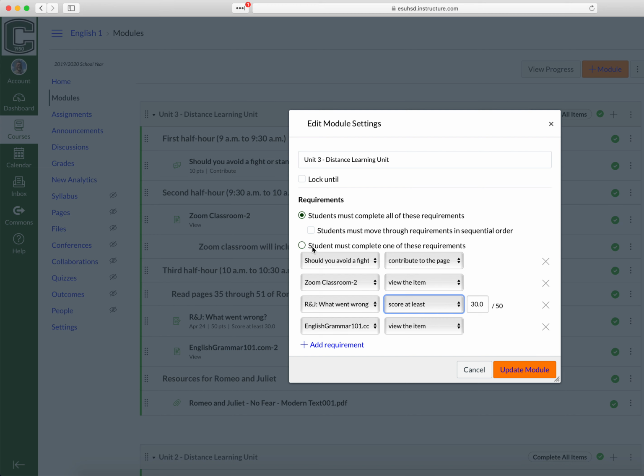Now you could also choose student must complete one of these requirements, and that means if they do one single one of these, then in terms of the progress meter, you're going to see that they've completed the module. And that could be useful if there are options within a module. Let's say it's a small module and you have like 3 options, and you only want them to do one, or only one is required. That could be very helpful. But this is going to probably be the more helpful item.